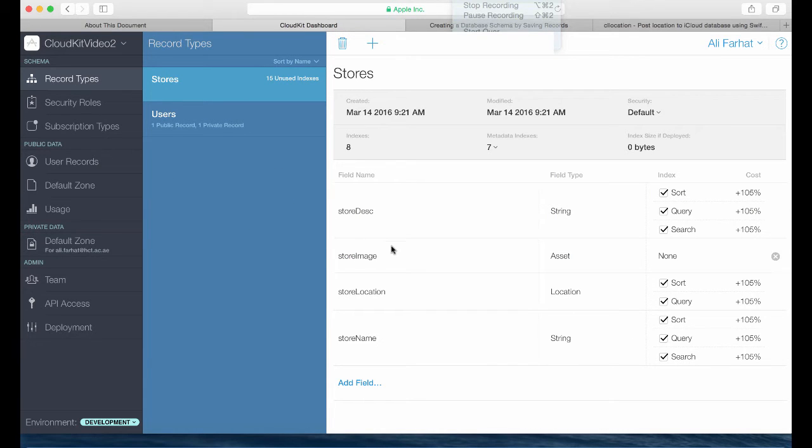Now, I could have done this within the program itself, but it's better to do it this way, so you at least think about your app before you start doing it, all right? Now, if you want to look at the data, you go to the usage, and here's my record store.